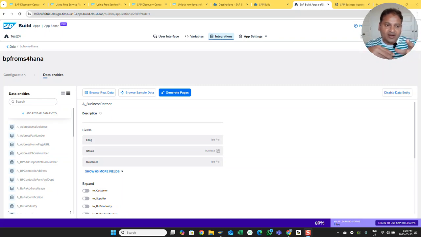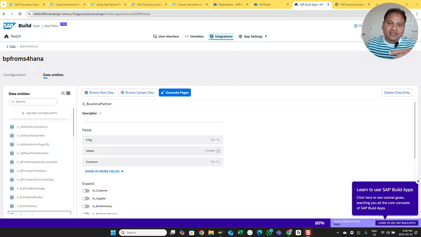Now you are on SAP Build Apps. The screen that you see is the SAP Build Apps screen. The integrations tab allows you to connect your application with a backend system. In our case, the backend is an SAP S/4HANA on-premise system. So now I connected my application with the backend OData service related to business partners. That's it. Nothing done so far.